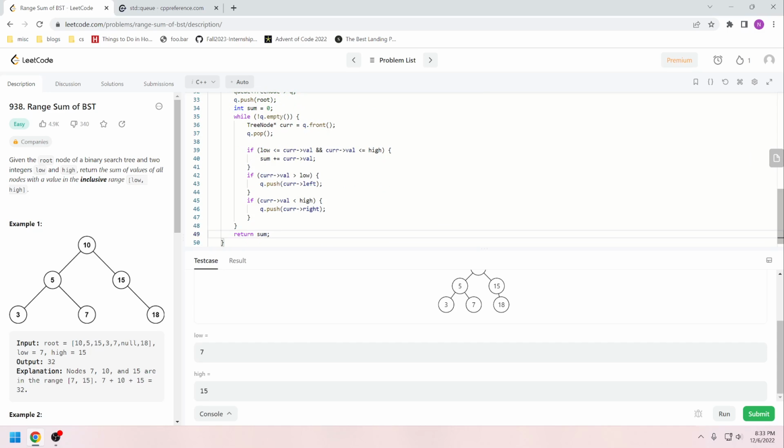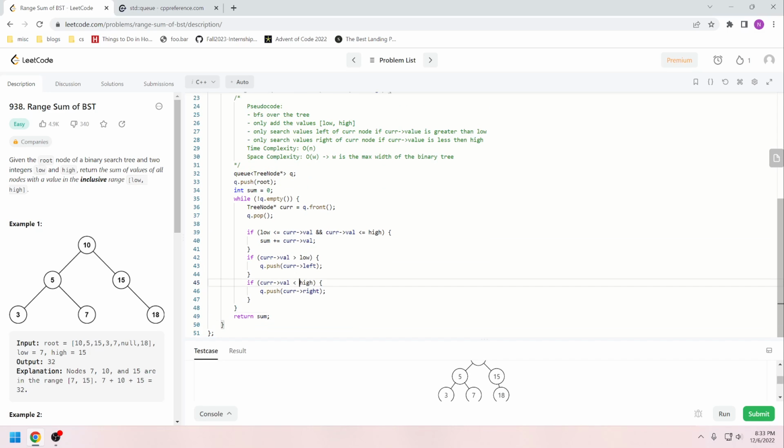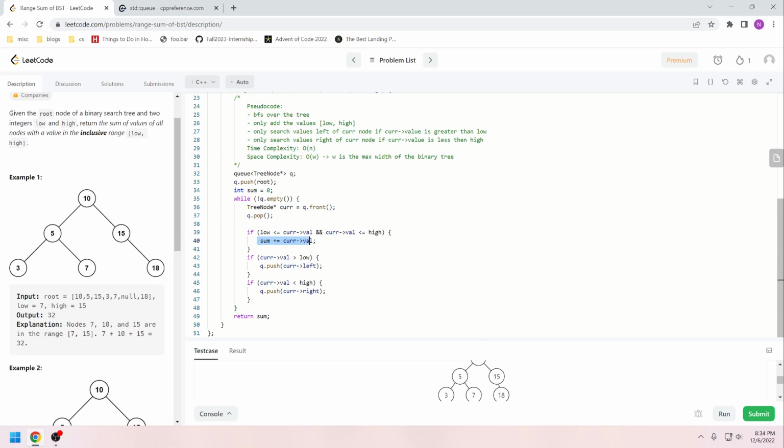So that's the code kind of done already here. If we walk through our example 1, we start with 10, and we add 10 to the queue. Sum is equal to 0, cur is equal to the front node, so 10. And then we say, okay, is 10 between 7 and 15? It is, add it to the sum. Sum is now 10.